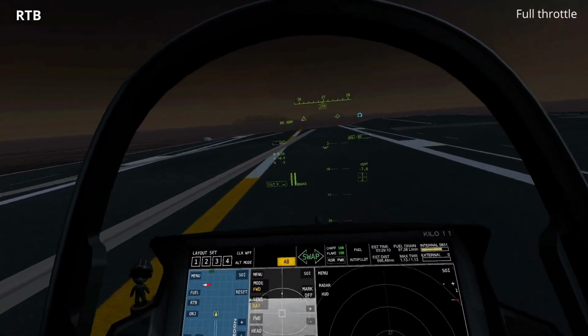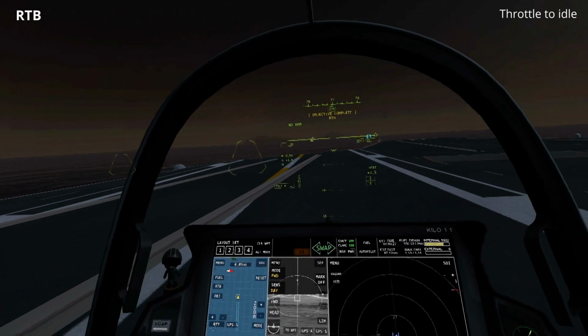Welcome back. Follow the taxi path to your parking area.